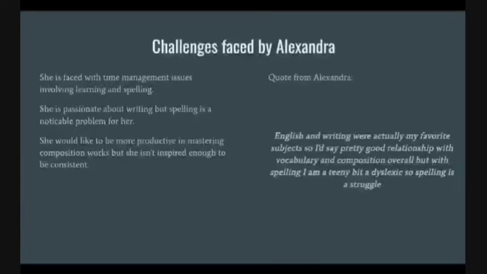Alexandra is quoted to say, "English and writing were actually my favorite subjects, so I'd say a pretty good relationship with vocabulary and composition overall, but with spelling, I'm a teeny bit dyslexic. So spelling is a struggle."